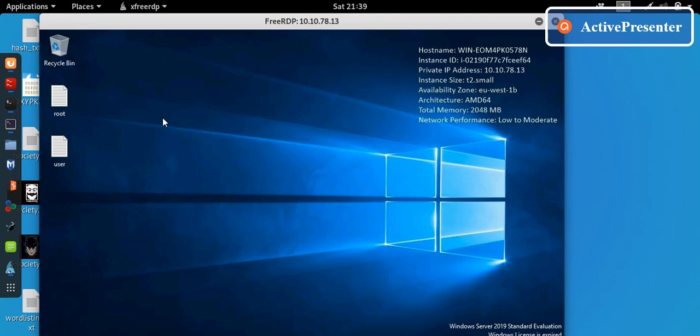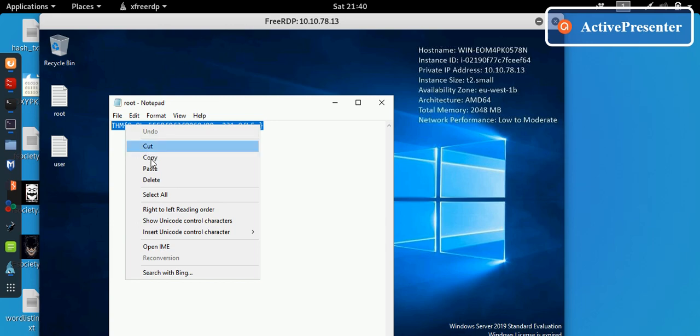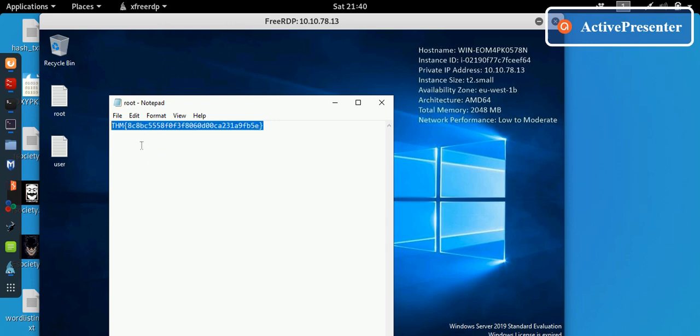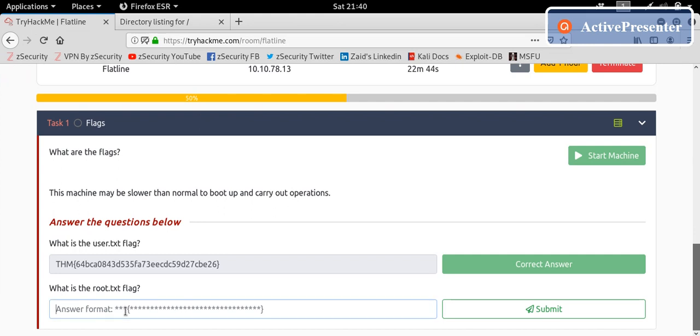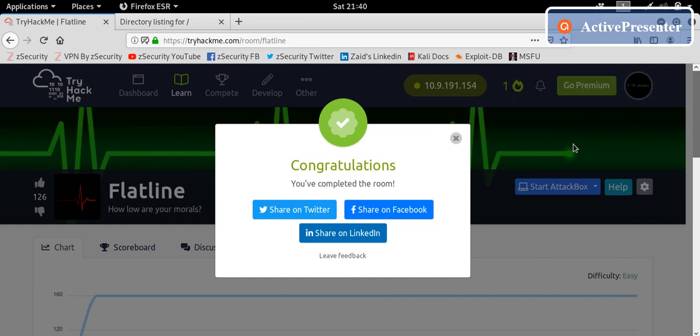It should be opening. Let's give it a couple of minutes to open. We didn't get any dialog box like not accessible or anything. There you go. This is the flag. We can just copy this and paste it in the root flag. That's it. We got it. Congratulations. So we compromised the root, we compromised the user, we compromised the whole system. It was really fun doing it. Hope you guys liked it. Thank you.